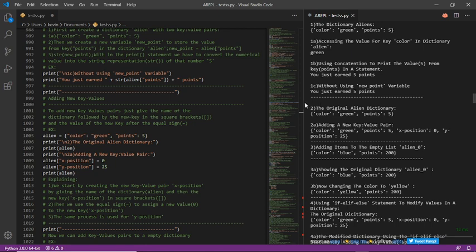Color green, key color, value green, key points, and value 5. So you see we only have 2 key value pairs in this dictionary at this moment. And then we come down here and we give Python the name of the list for these two. And then we give Python what we want to call that key that we're adding to the dictionary. And then we'll give the value of what we want that key to hold inside of that dictionary.